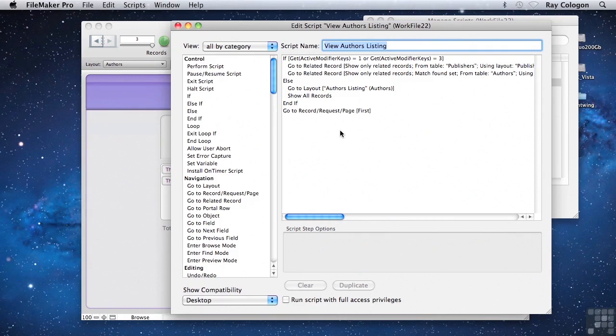Suppose we've delivered this script to the users and they like it, but it turns out that they'd prefer that the active record when they go to the authors listing layout is the same record they were looking at in the form layout. At the moment, the last step in the script, go to record request page first, is always taking the user to the top of the listed records in the authors listing layout. For the second group of steps, simply deleting that last step, the go to record request page step, would be sufficient to leave the record that was active on the authors layout as the active record on the authors listing layout. But not so for the first group of steps.